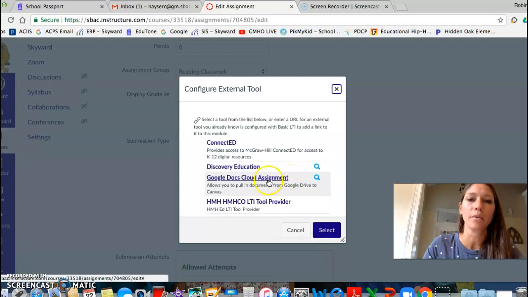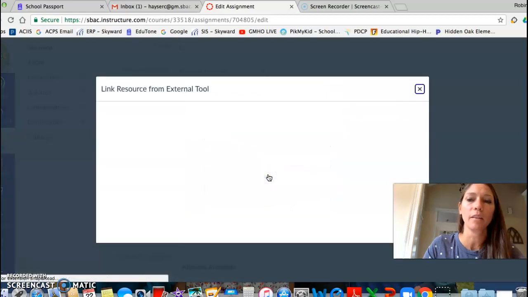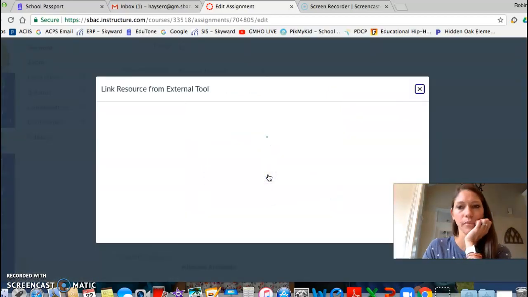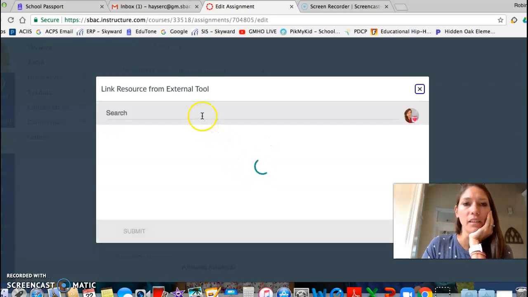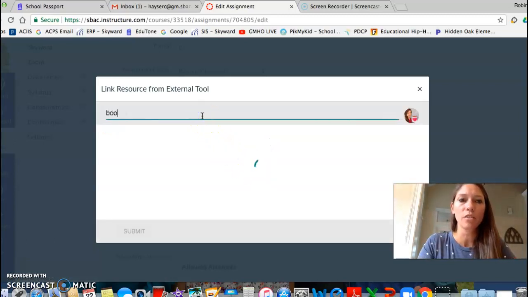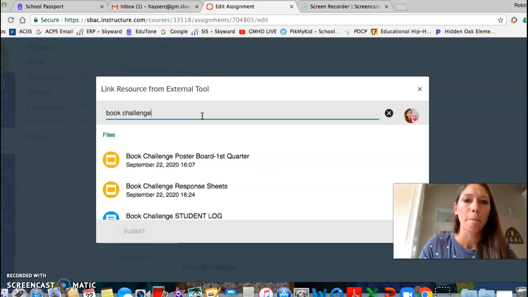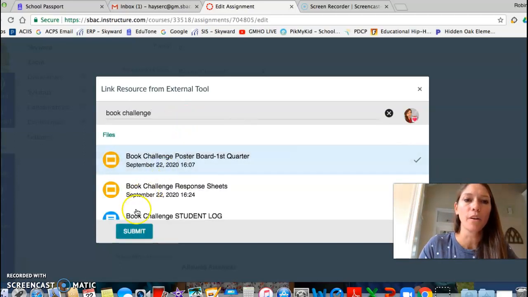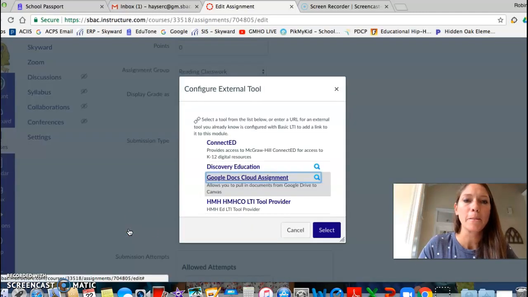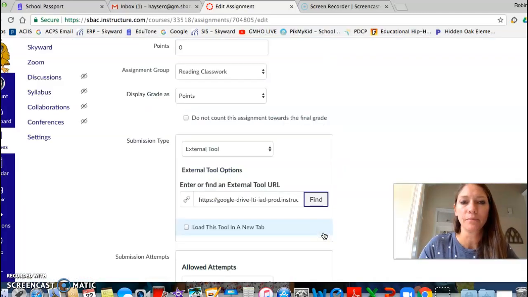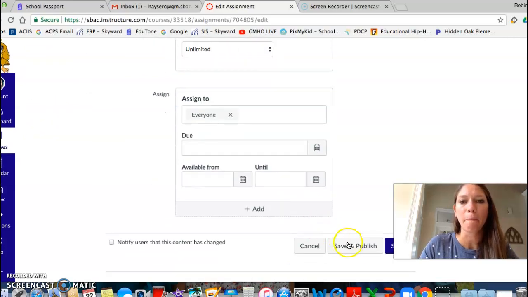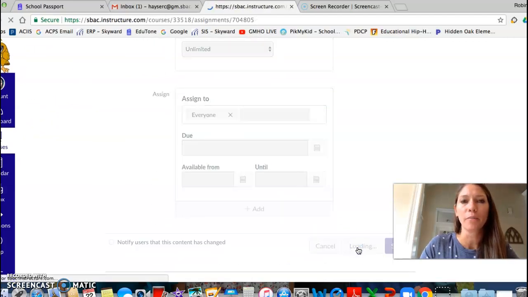Come down to Google Docs Cloud assignment. Let it populate. Book challenge, poster board, first quarter, submit. I'm going to select it. I want it to load this tool in a new tab, and I'm going to save and publish it.